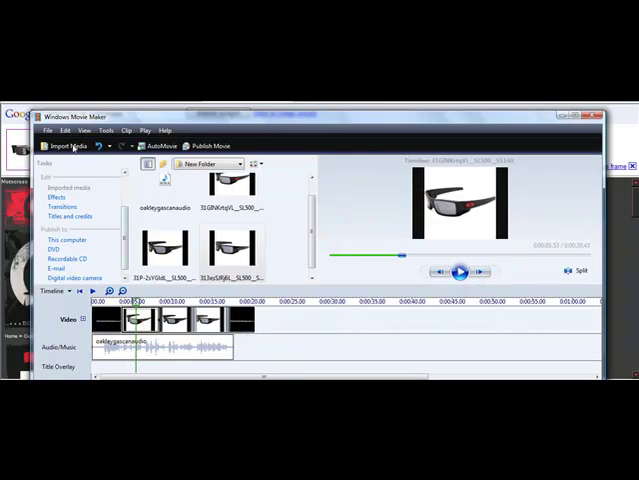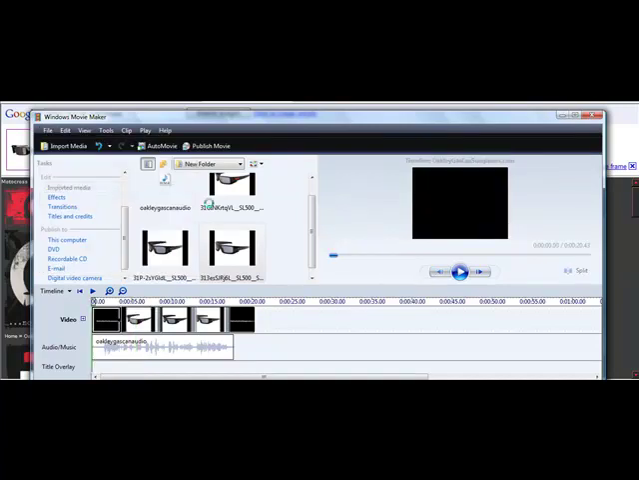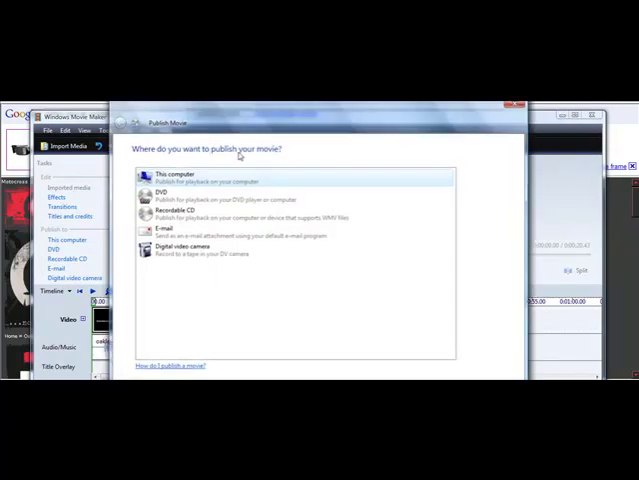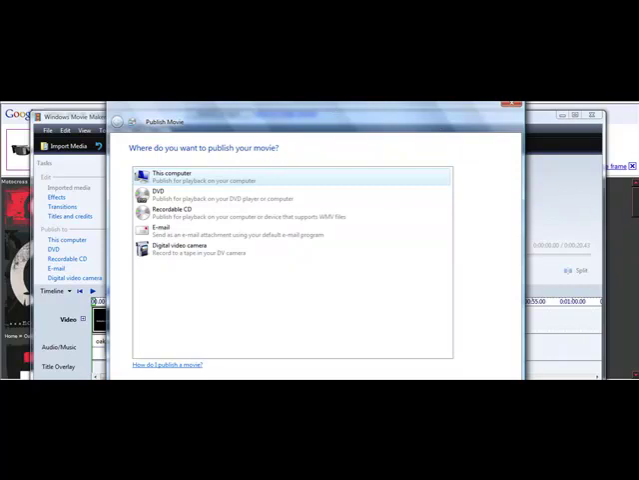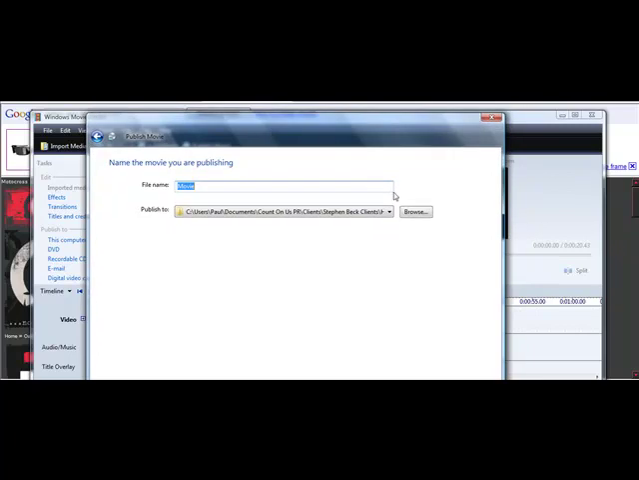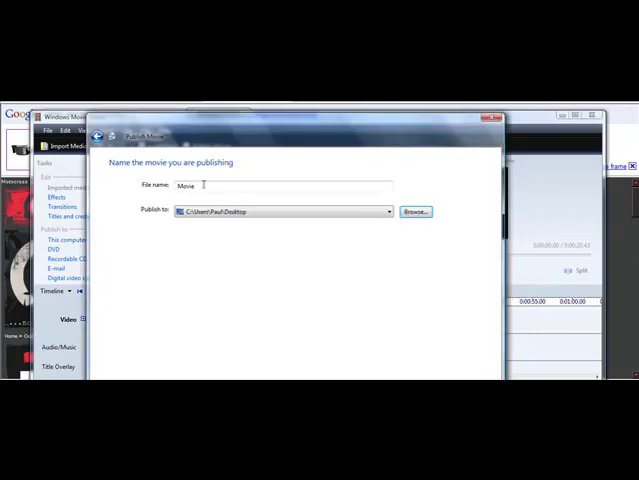Now that you're done with that, just go to File, Publish Movie. So go ahead and choose File, Publish Movie, and then choose to this computer. So let me just bring this window down, publish to this computer, and click on Next, and choose the folder you want to save it in. So I'm just going to go to Browse, and let's just save it up here to the desktop. Hit OK, and let's call this Oakley Gas Can Movie.